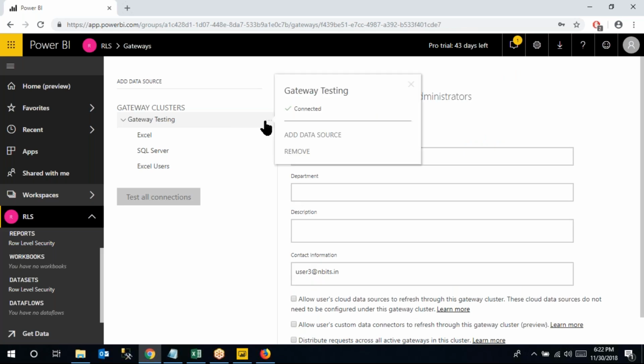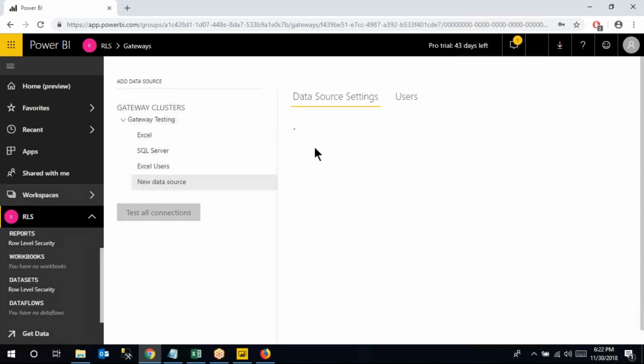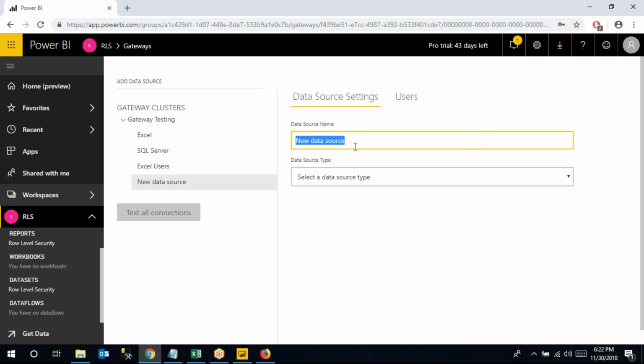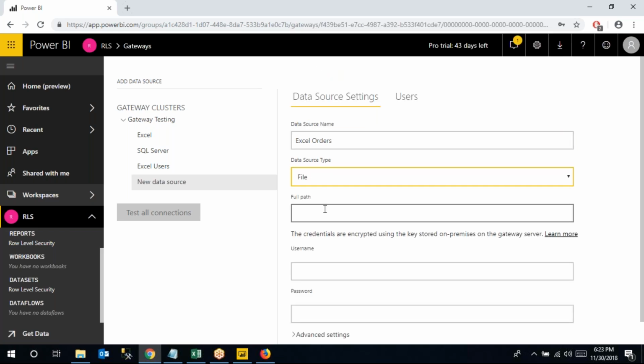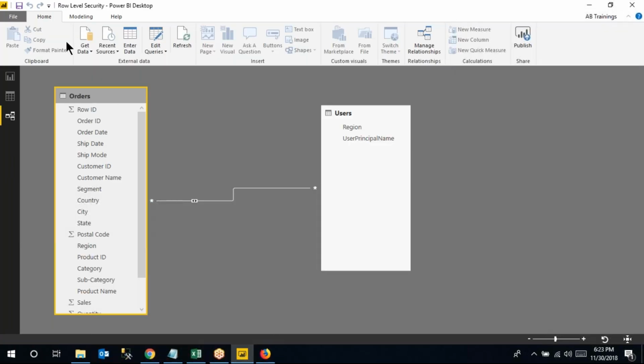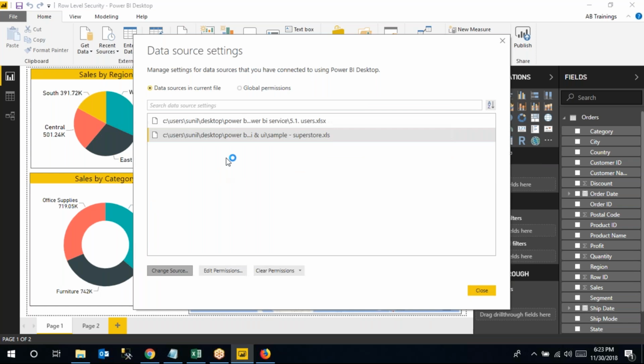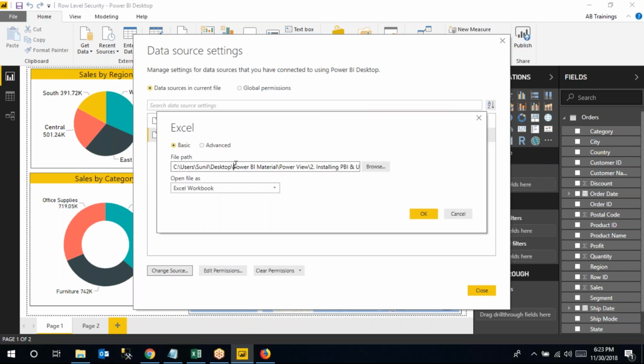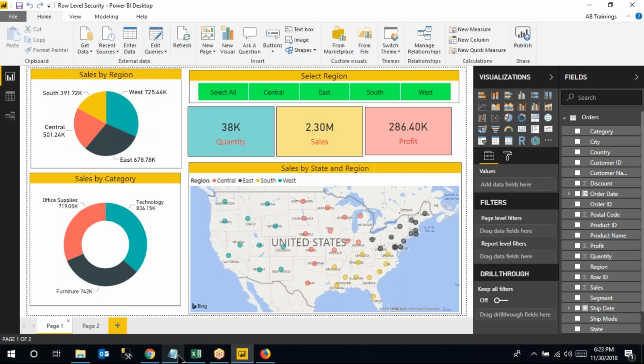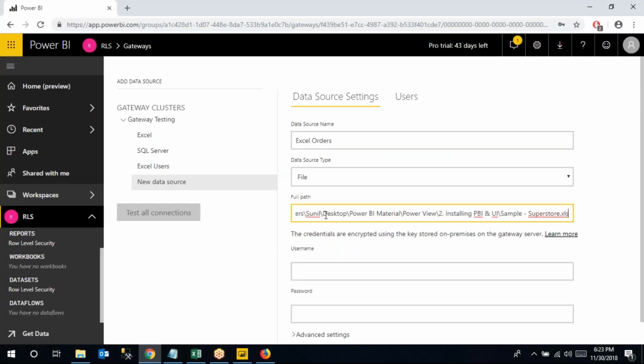Here again, I need to go here. I need to add a data source. This time, again, it's an Excel, orders table. Select file and full path. Where can you get the full path? Go to desktop, select edit queries, data source settings, change source. Copy the complete path. Give the full path. Provide username and password.